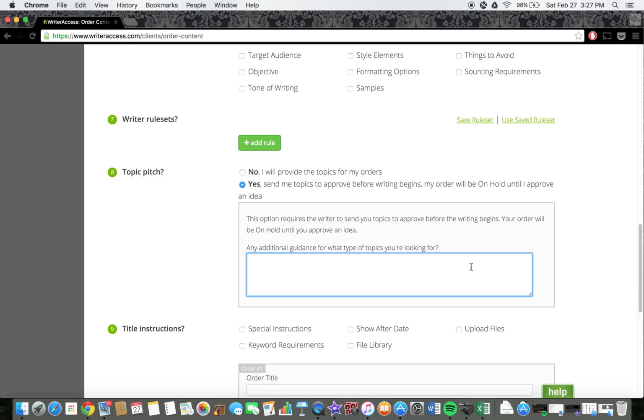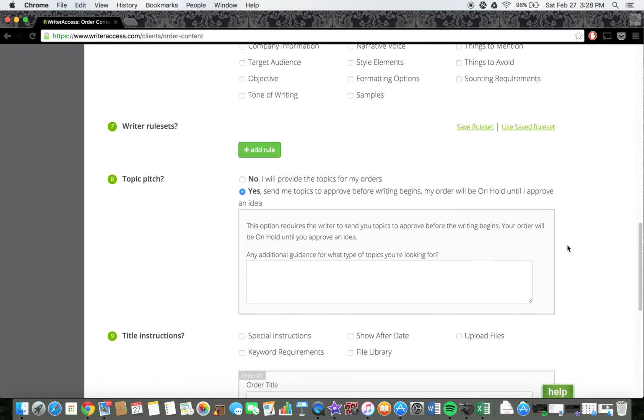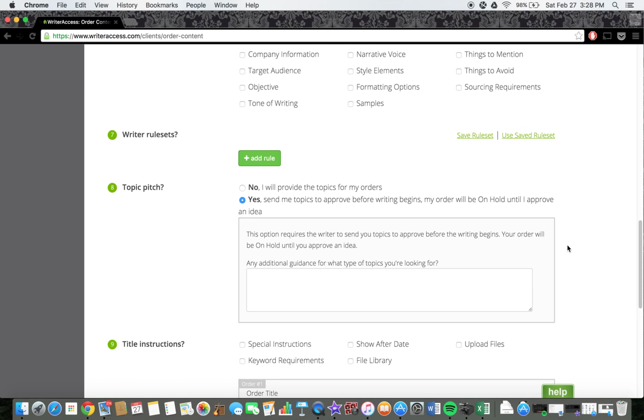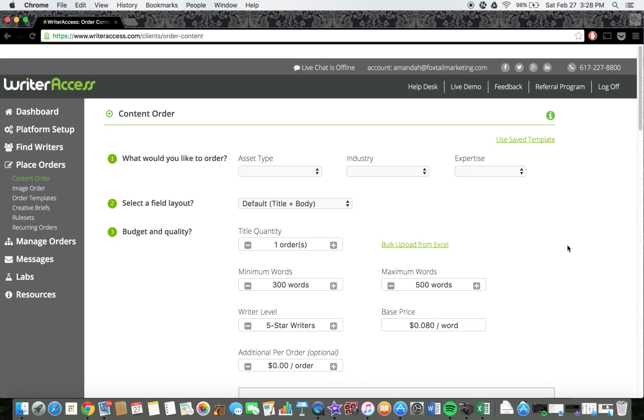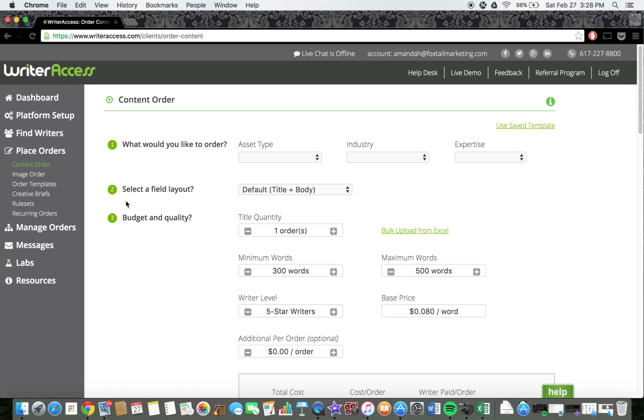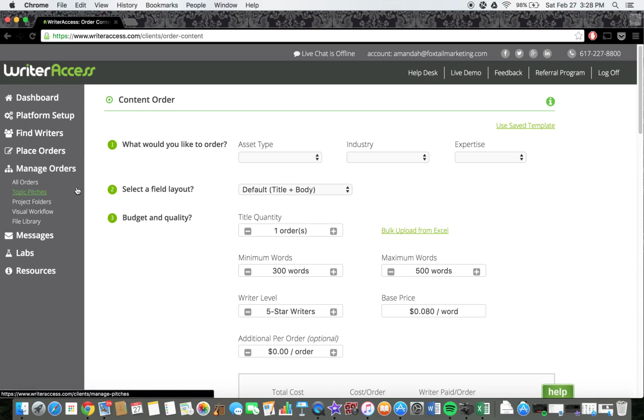And now the response to the topic pitch is going to depend on the writer. Some writers give very brief topic pitches, some writers give quite lengthy topic pitches. It really depends on who the writer is and what you request. So if during the order process you select that you do want to have topic pitches, you would place your order. After the order has been placed, and a writer picks it up, it will be put on hold like it would for a casting call until you go in and approve the topic pitch.